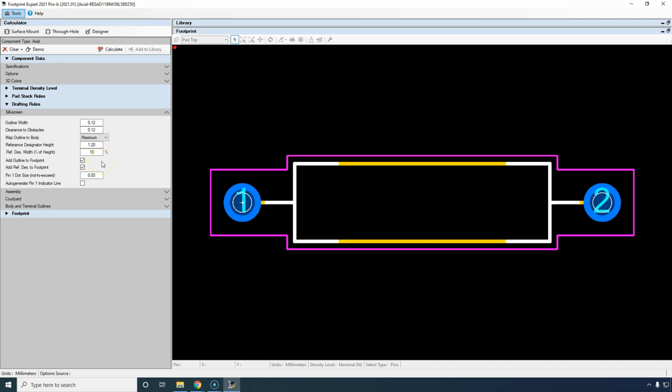Add outline to footprint. Well, okay. Here's another thing. Manufacturers may complain if your silkscreen lines are thinner than 0.005 of an inch. 4 is the minimum, but a number of them like it 5 and up. So you may want to change this to 0.127 millimeters, and 0.127 millimeters for clearance to obstacles, because 0.12 is just shy of 5/1000 of an inch. But anyway, map outline to body maximum. Yeah, it's pretty good. Reference designator height, 1.2 millimeters. Good.